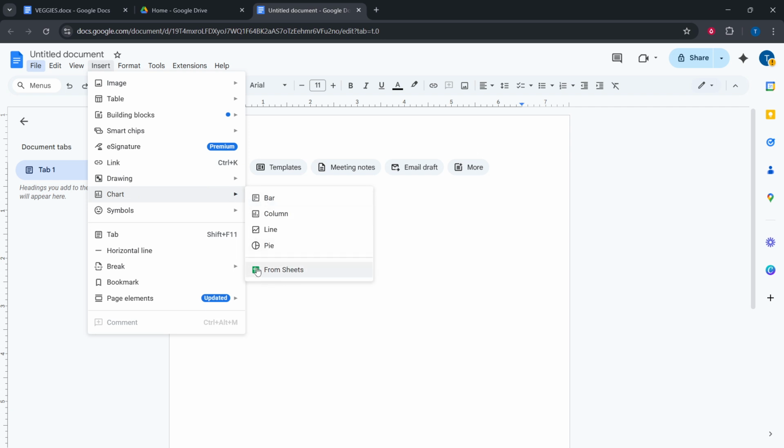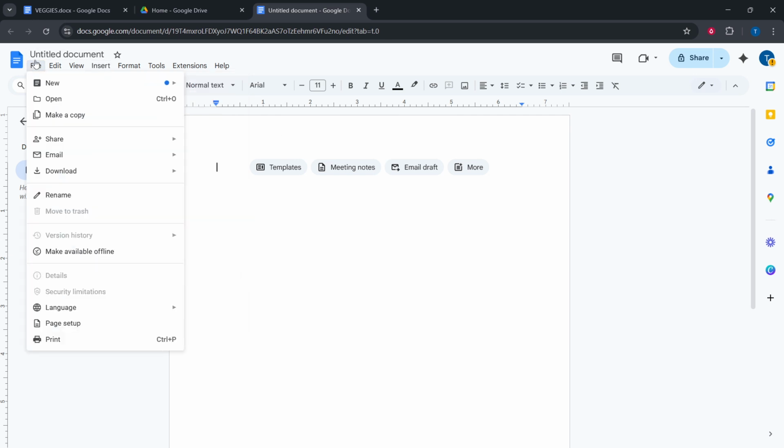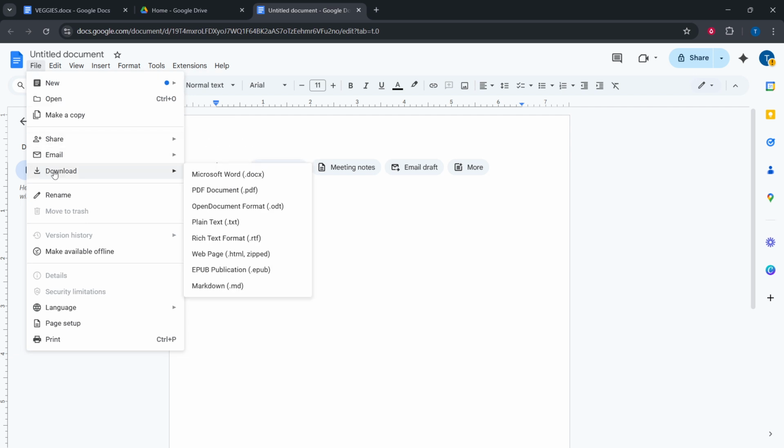Finally, saving and exporting. Google Docs auto-saves your work to Google Drive as you type, so you don't need to press Save. When you're ready to share a copy, go to File, Download, and choose the format you need, like PDF or Microsoft Word.